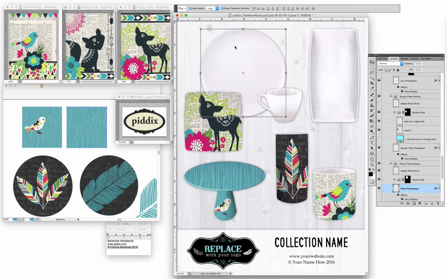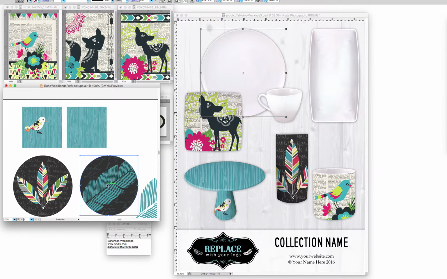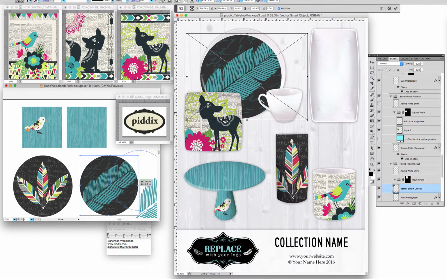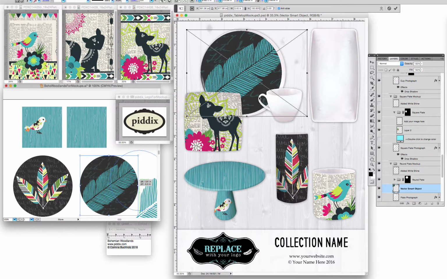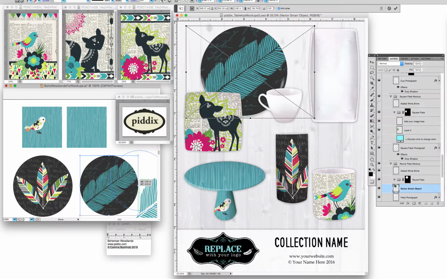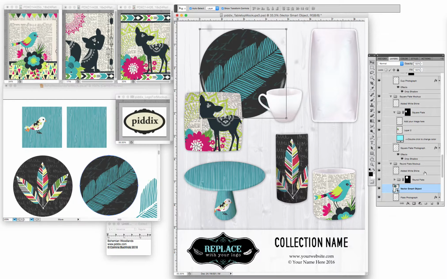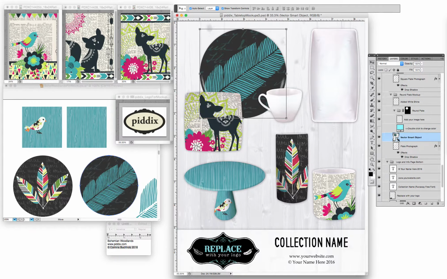Plate next. Hit return to place it. Plate. Let's do a circle for the plate since it's already in the right shape. I can already tell it's going to be a little small, so I will make it a little bit bigger. Hit return to place that. Move it to the add your image here layer.